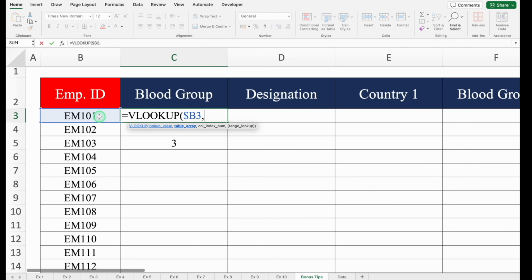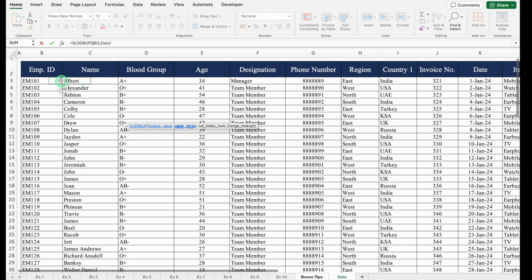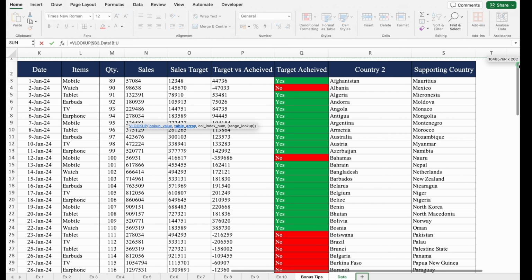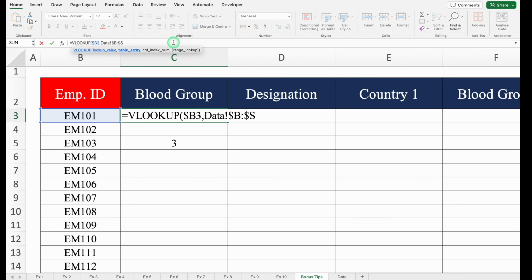Comma. Table array. We'll go to my data and we'll select my data from top. In case you want to select headers, you can. In case you want to select just data, you can. But I always prefer to select my data from top. So I'll select my data from top. We'll press F4 or function F4 and the whole range will be locked. Now, what's the basic reason behind selecting data from top? In future, if my data increases, I'll not have to change my formula again.